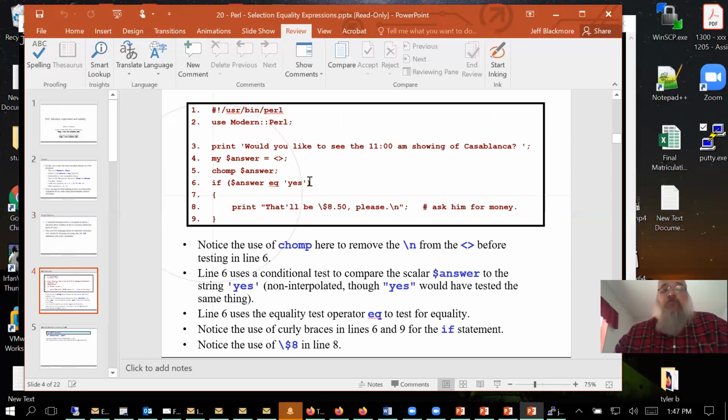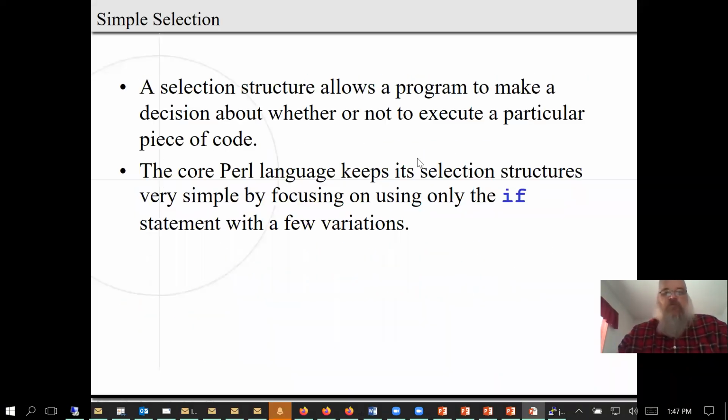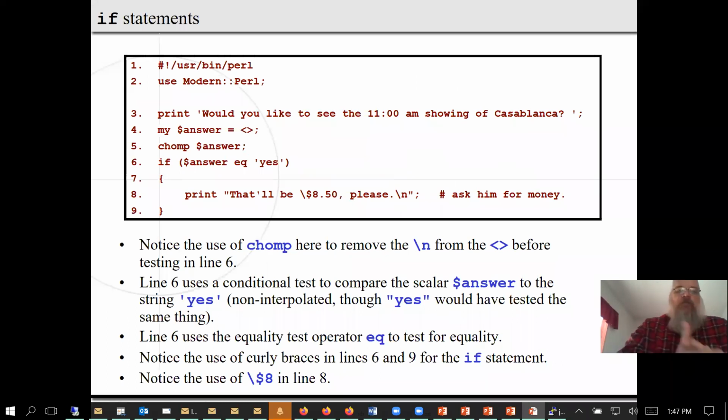So here is a very simple program. There we go. Now you can see it a little bit better. Would you like to see the 11 a.m. showing of Casablanca? My $answer is the diamond operator. We chomp $answer. If the answer is yes, then we'll print a statement out.